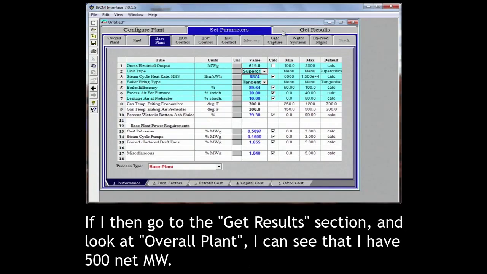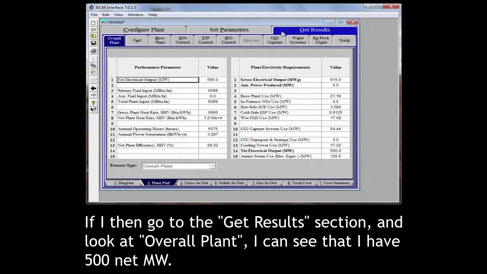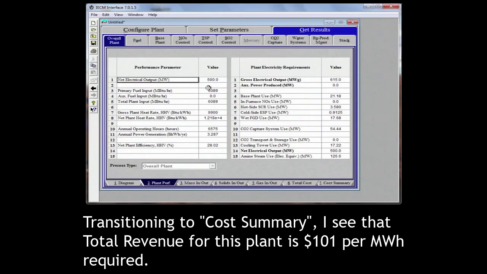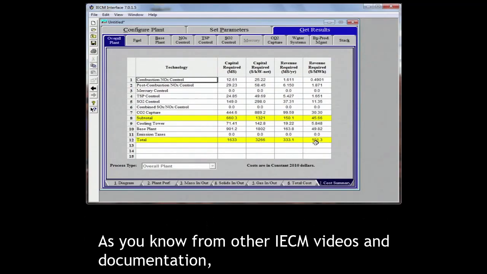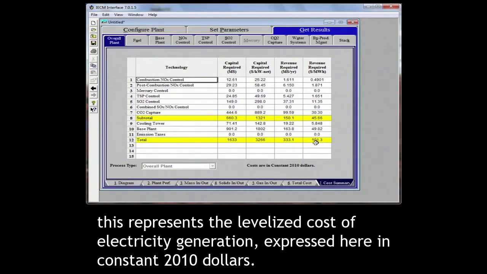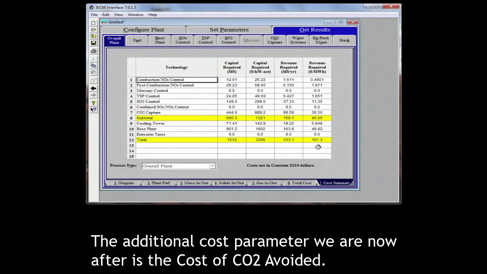If I then go to the Get Results section and look at overall plant, I can see that I have 500 net megawatts. Transitioning to cost summary, I see that total revenue for this plant is $101 per megawatt hour required. As you know from other IECM videos and documentation, this represents the levelized cost of electricity generation expressed here in constant 2010 dollars. The additional cost parameter we're now after is the cost of CO2 avoided.